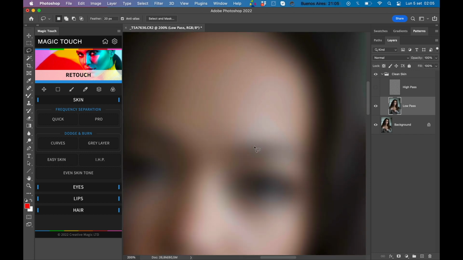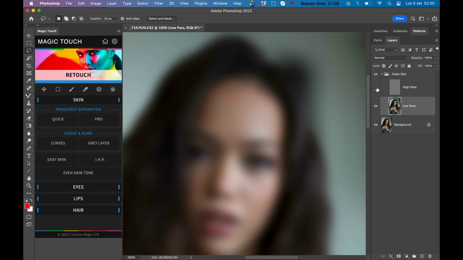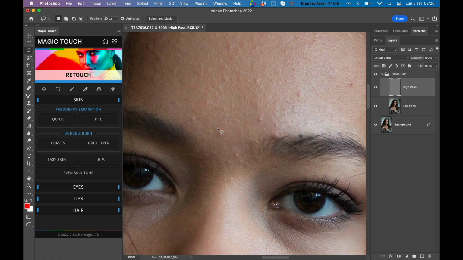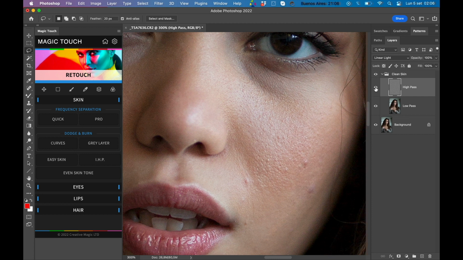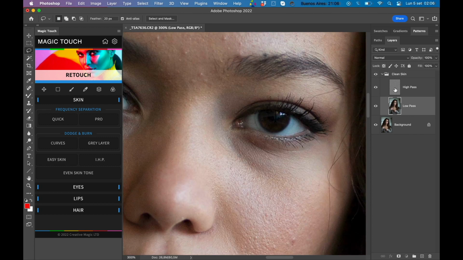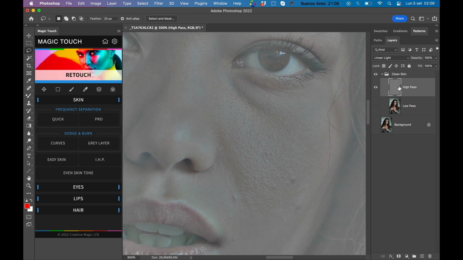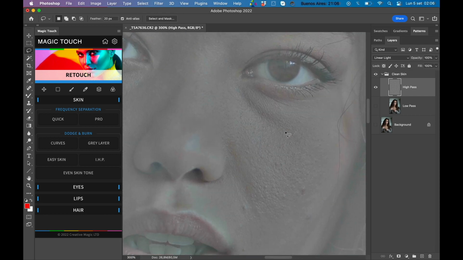As I mentioned at the beginning, this is just an introduction to frequency separation, so you know what it is really about. Okay, so let's see what's the high pass. The high pass are the details. Okay, so you are basically working on these blemishes here and all the texture you have inside the image. If you hide the high pass, you see on the low pass you don't have any reference, any trace of the texture of the skin. So basically all the texture is on the high pass layer. If I turn off the background layer and the low pass layer, you see that you have just a 50% gray layer with all the blemishes and the texture skin details.